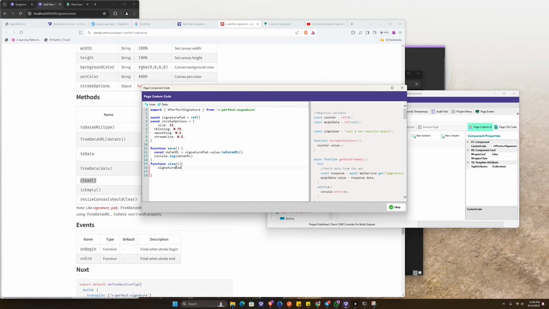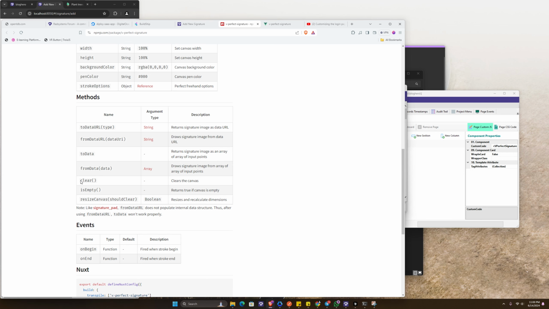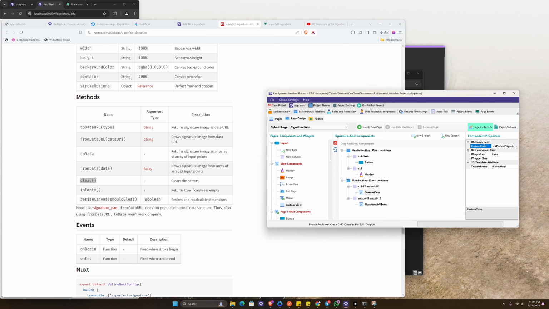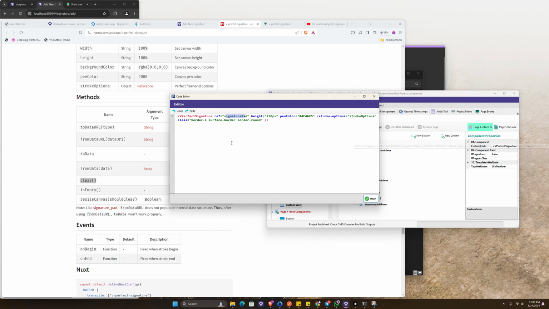And then I'm going to do signature pad dot value dot. Now we need to get this function called clear here. So we're going to now extend that function here called clear. Good. So this will automatically clear our signature, sorry.